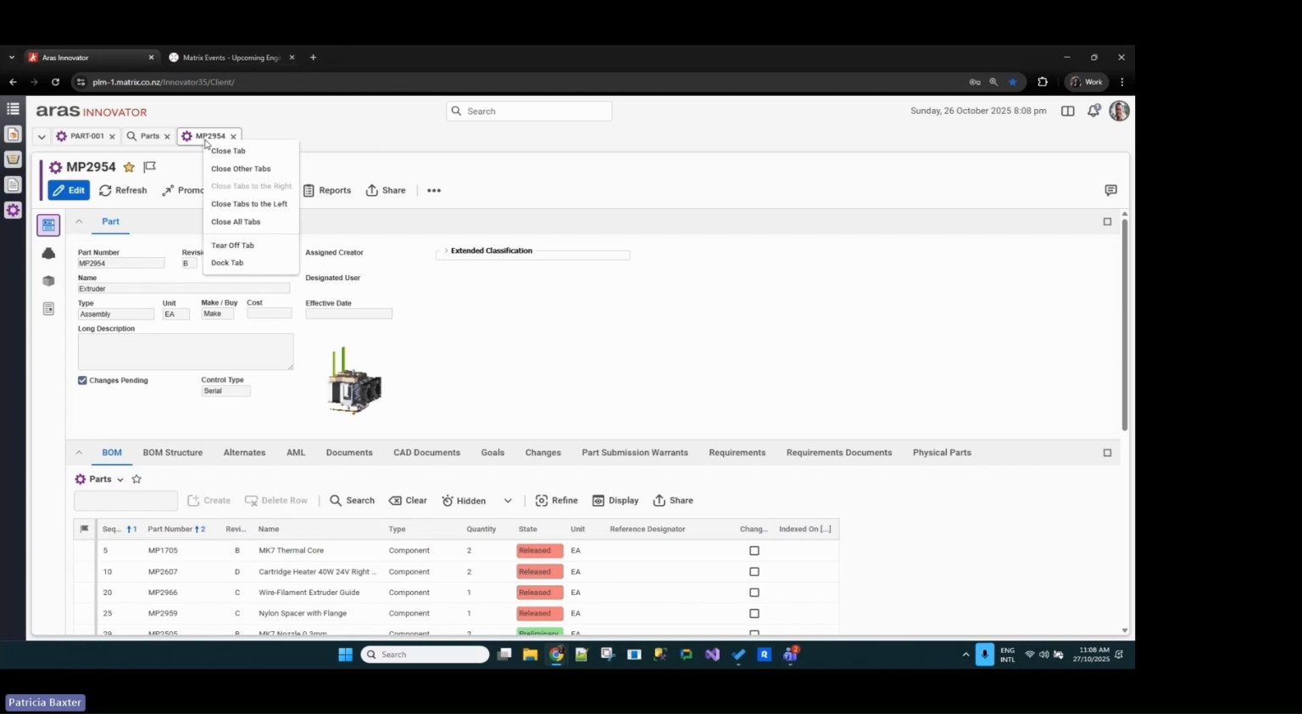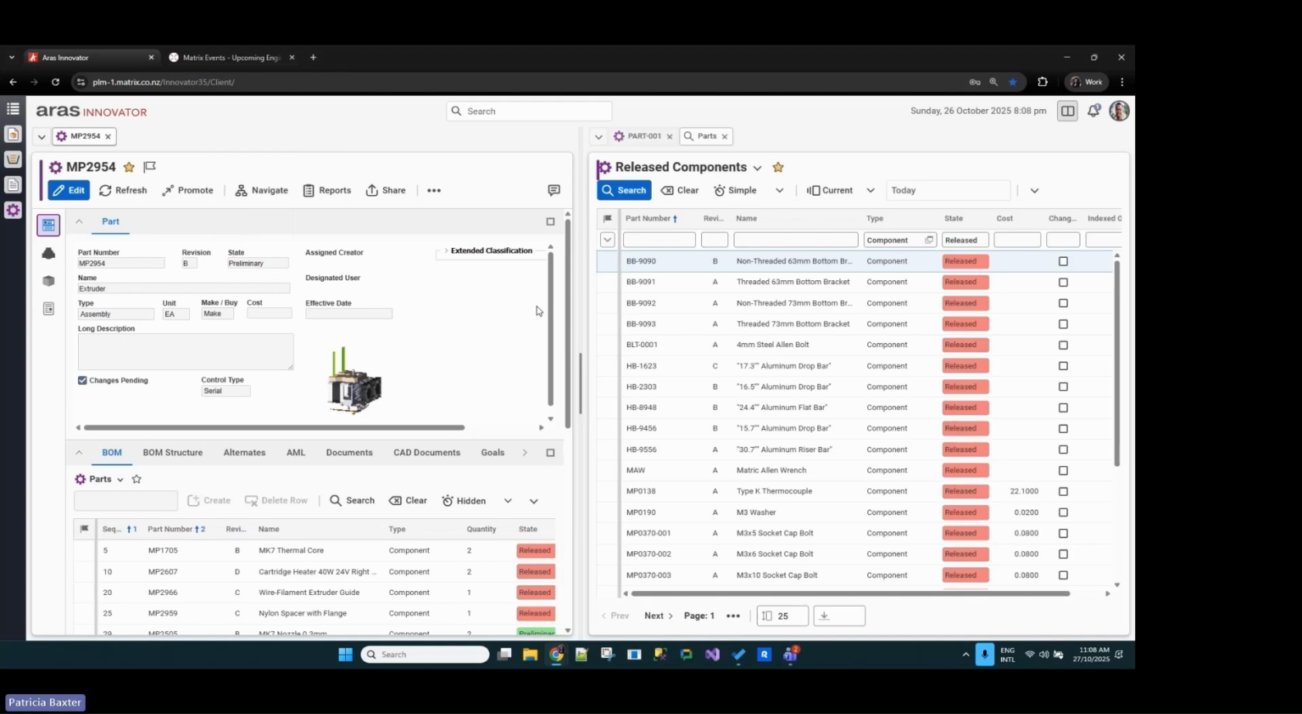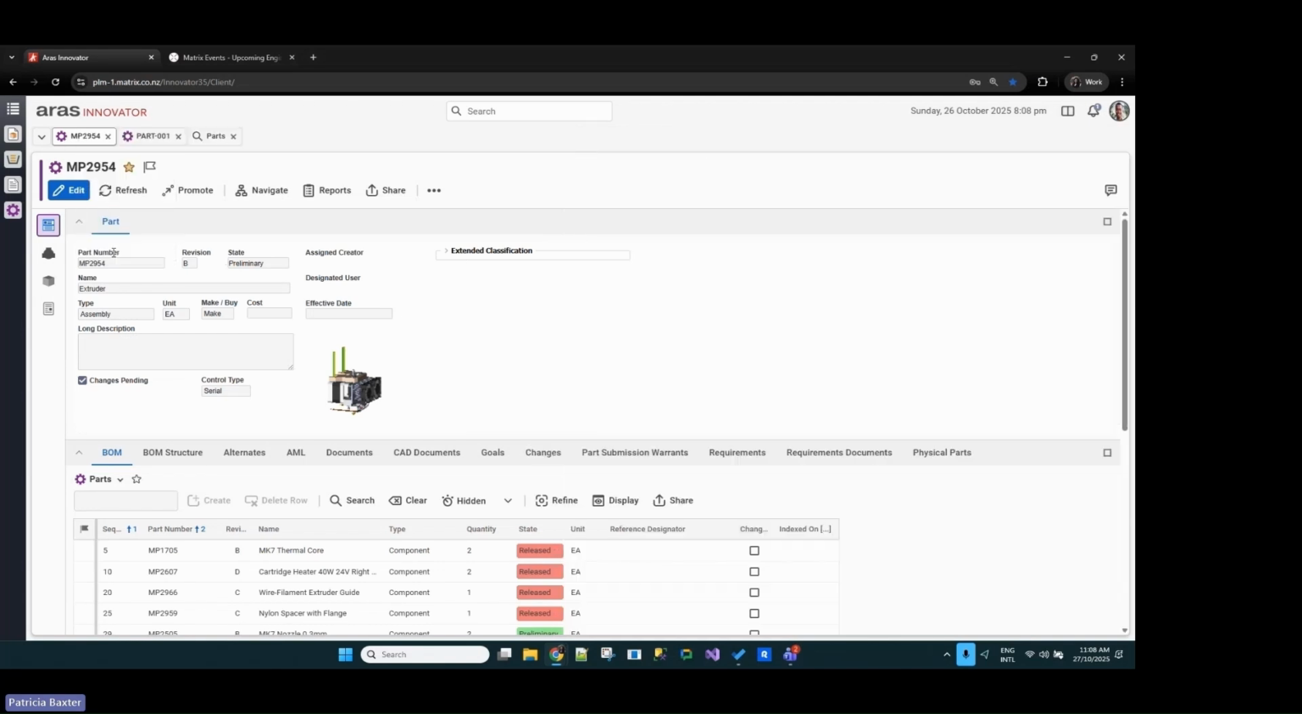If I want to work on several tabs at the same time, I can also dock this tab. So you have two different views. If you want to do comparison or work in parallel, this also can be done. And then you can undock later and work. Also, when you're working on a particular part or item, you can claim it so that no one else can come into Aras Innovator and edit this part. Until it is unclaimed, no other user can have access to edit the part that you're working on.